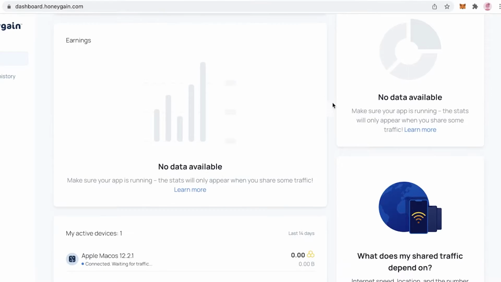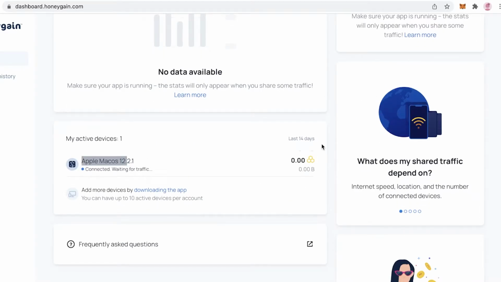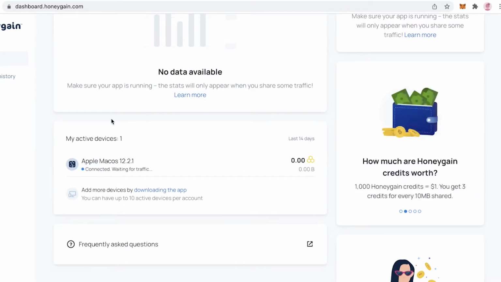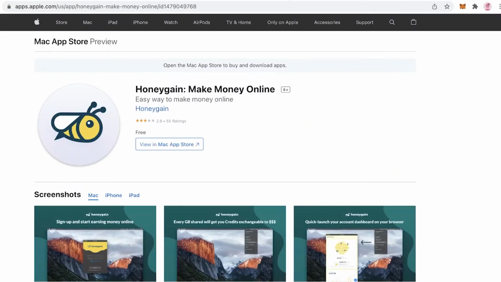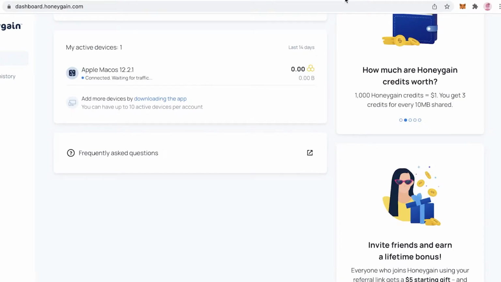So once you do that, you can see that you have a waiting for traffic section. So this basically allows you to get traffic. All you have to do is leave this logged on. So you can go back onto whatever work you're doing, whatever else you are doing on your laptop.